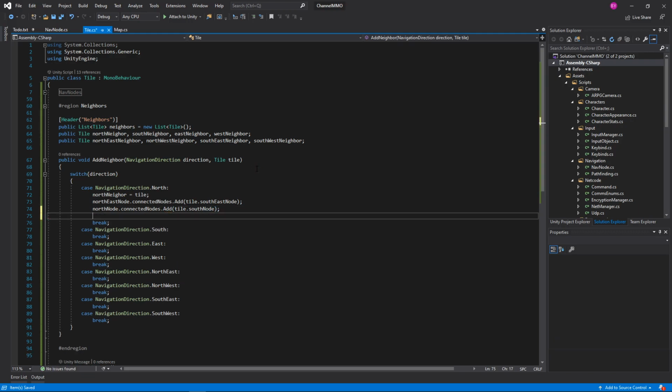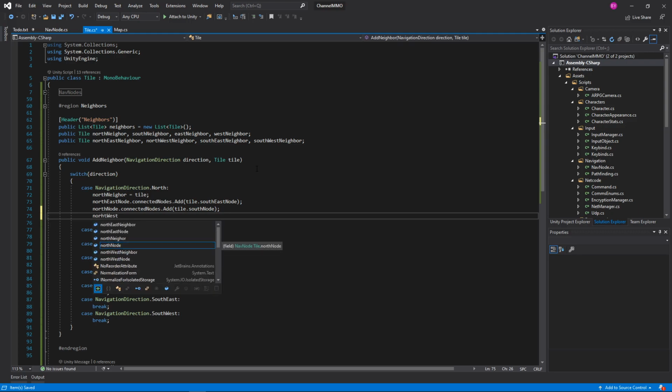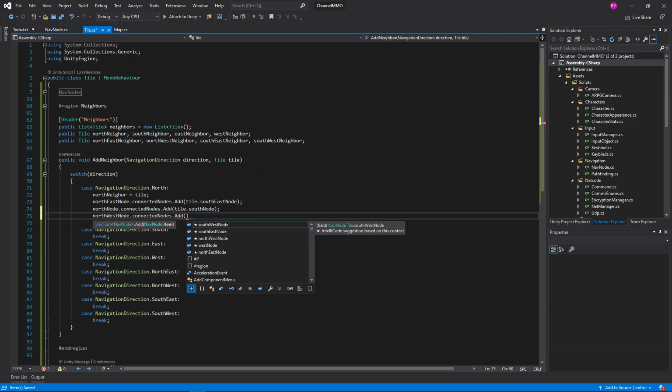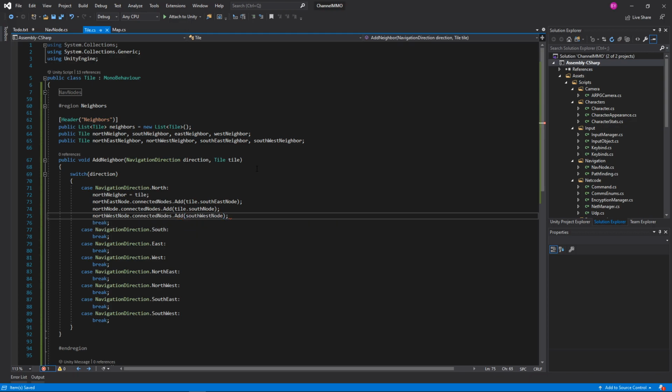And then we're going to need to do northwest. I typoed that. Northwest node dot connected nodes dot add, and we'll do tile dot southwest node, which Visual Studio already figured out, probably because I'm re-implementing this at this point. And this should be tile dot southwest node, actually.